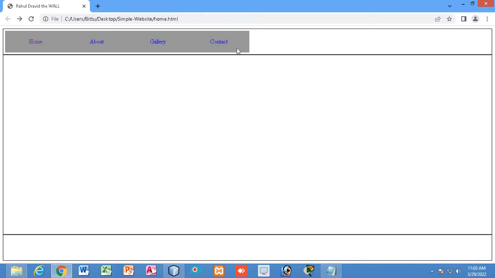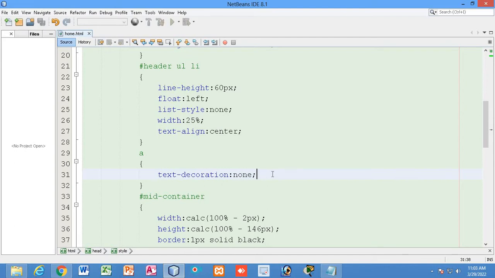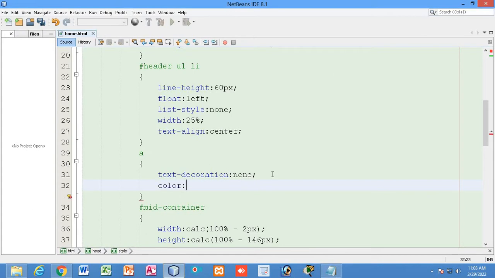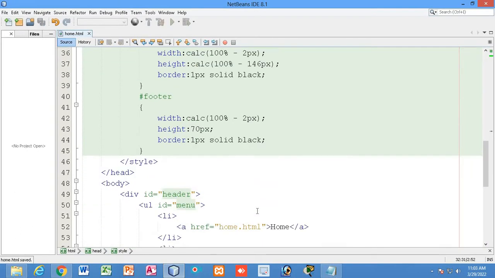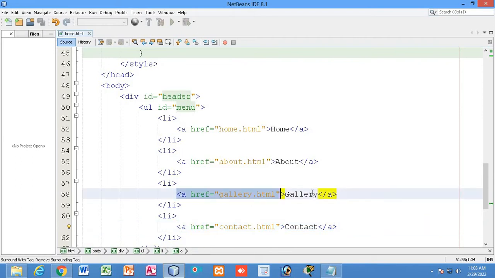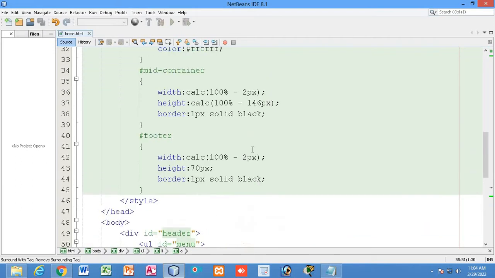So anchor tag by default has its default property, that is underline. If I don't want those underline to appear in my menu, I will simply remove those by writing text decoration none. And I want to give color, so I want that all this text menu which are enclosed by the anchor tag will be of color white. That's what I have written.